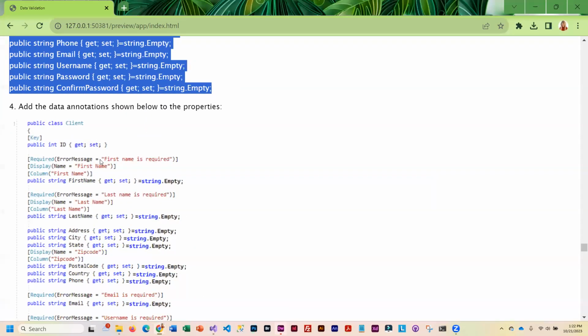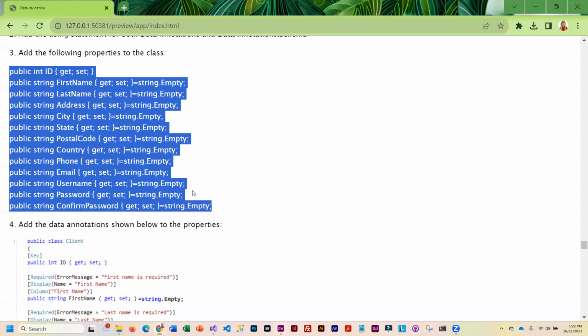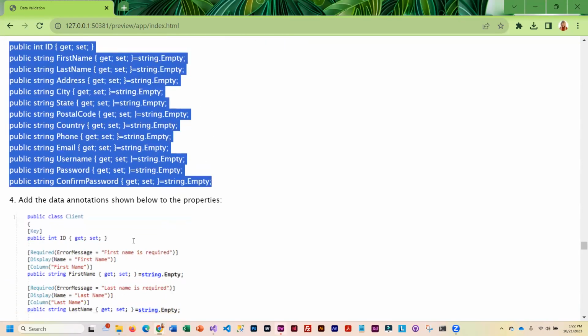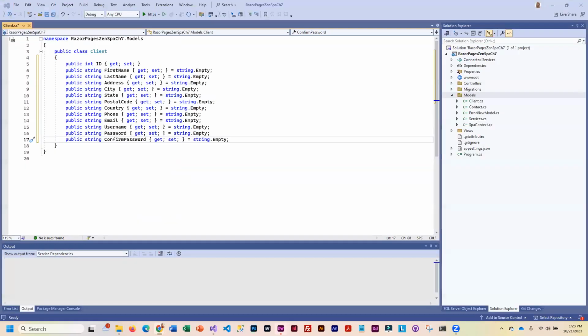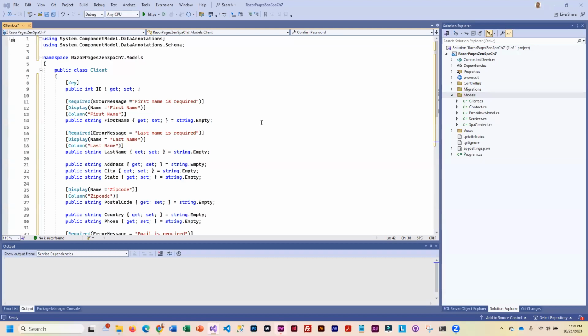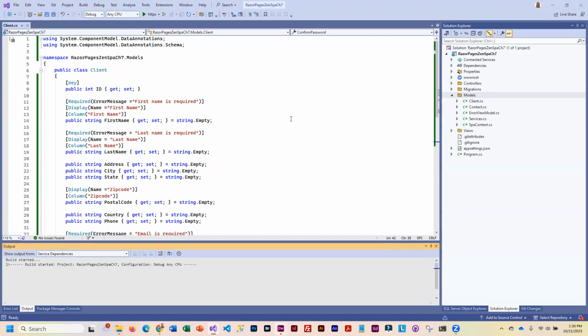Make sure you add the using statements to the top because the minute you start adding these annotations, it's going to flag errors if you forget your using statements. So I'm going to pause while I put all of that in. All right, so I've got my client properties all added. And I'm just going to run a build.